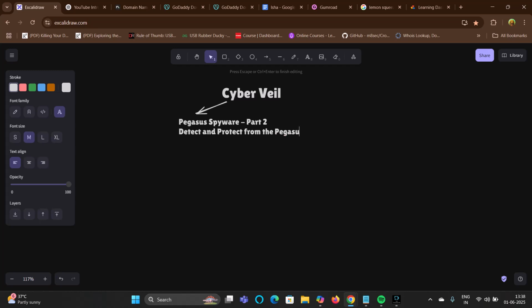So you might be thinking, why do we need all this and why should we know about Pegasus spyware detection and protection? So guys, as we know, Pegasus is a very harmful kind of spyware, used with malicious intent by terrorists, cyber attackers, hackers or someone like that, who have unethical means to extract information from your devices.